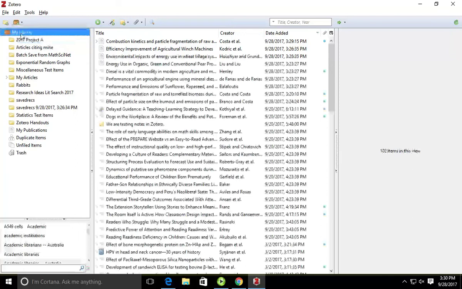The My Library folder is always going to list all of the articles that are exclusive to me. So if I want to completely discard an item from Zotero, I would delete it from my library, but as long as it's there, I can move it into and out of other sub-collections within Zotero as much as I want.